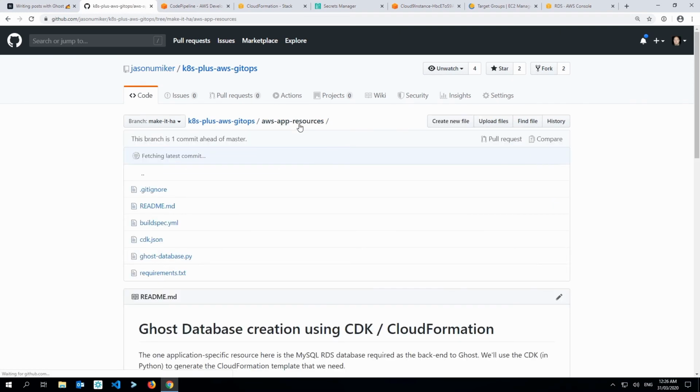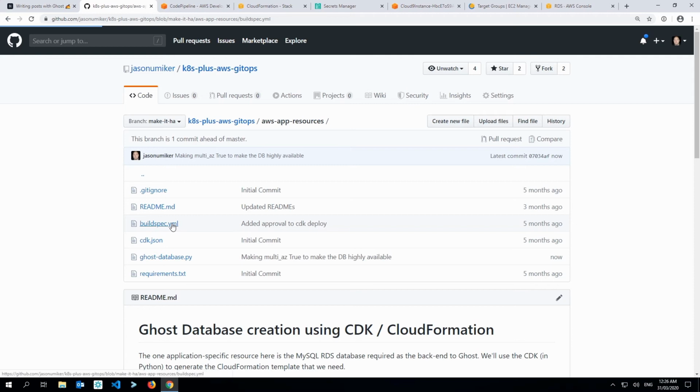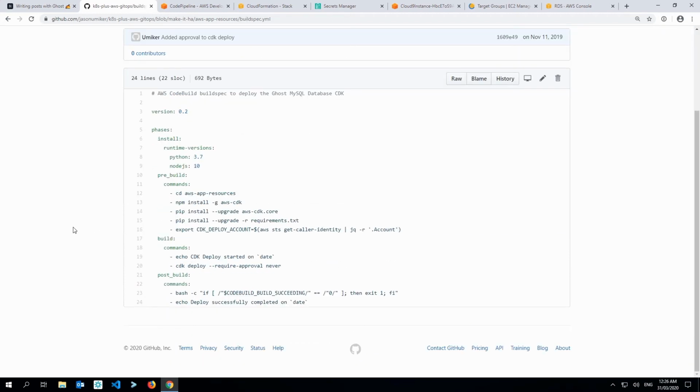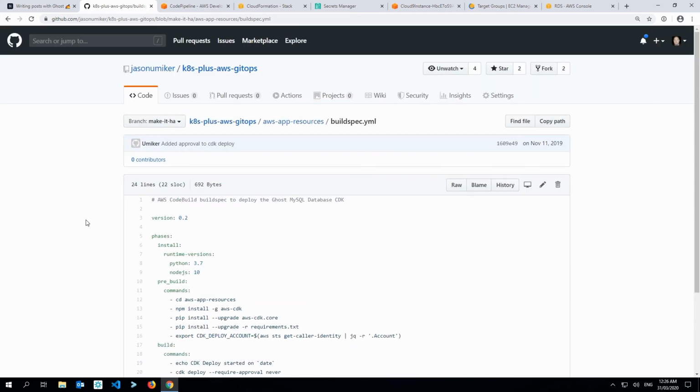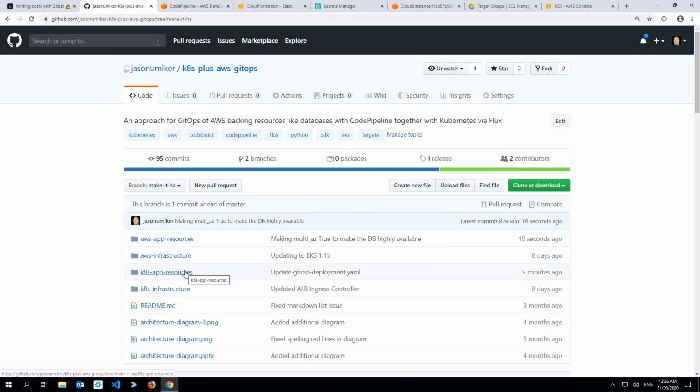While we're in here, let's have a brief look at the build spec. This is the file that tells code build what to do when the pipeline invokes. As you can see here, we're installing the CDK and running some CDK commands. We'll look at that a bit more in a moment.